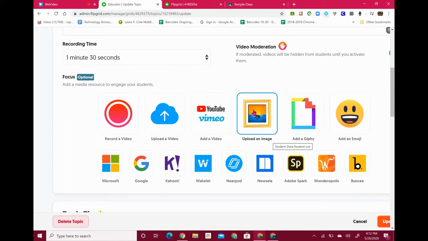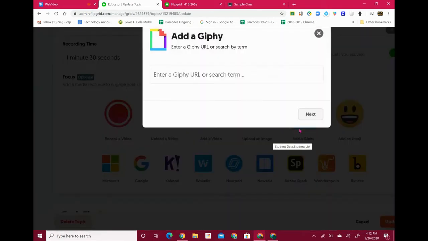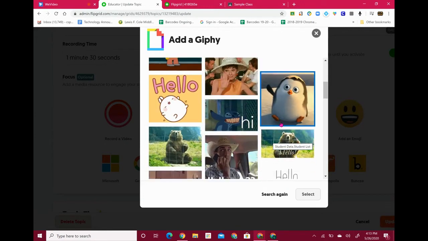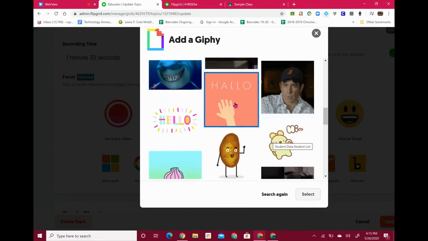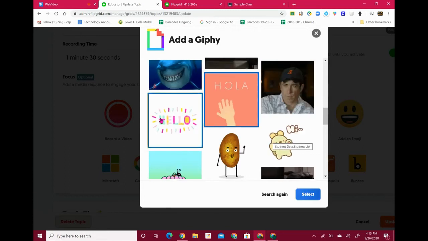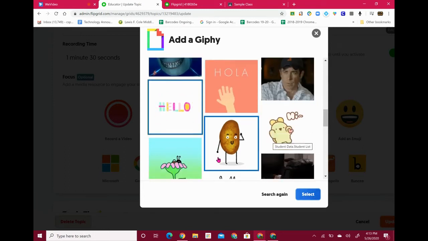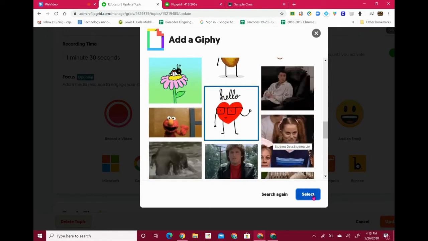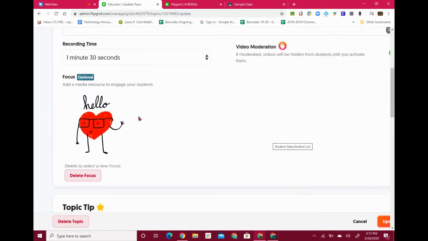The simplest thing is to just upload an image or add a Giphy or an emoji. The Giphys are those little moving pictures, and you can search by keyword. So if I type hello and hit next, you'll get all of these little moving picture icons. And that was the one that they gave us. Maybe we'll choose this one because we like this one better. So feel free. Here's one that says, hey. I like the little heart too. So we'll do that one. And then hit select. And that becomes the main focus, kind of the little picture that identifies this particular topic.